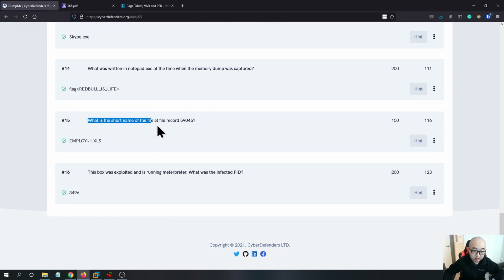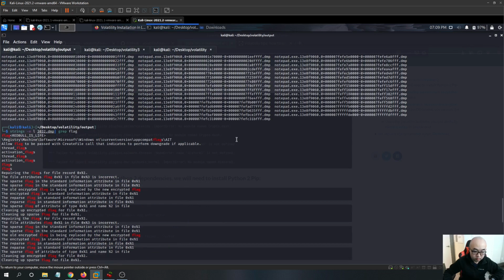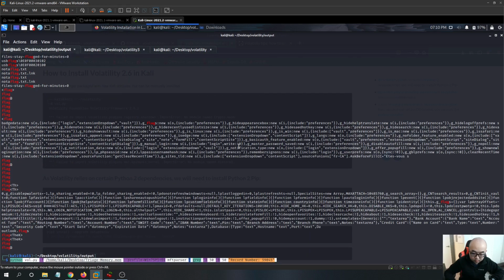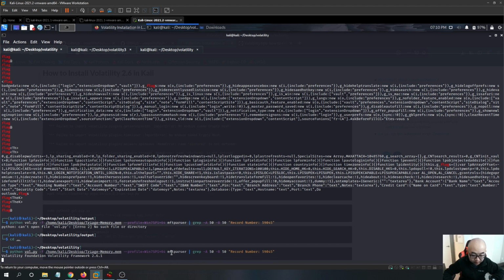what is the short name of the file at the record 59042? So for this one, I'm going to run my command first, since it will take a little bit longer. So what we're looking for here is the MFT parser. We'll group anything after 50 lines and anything before 50 lines. So we're looking for surrounding text for this specific record number 59042.